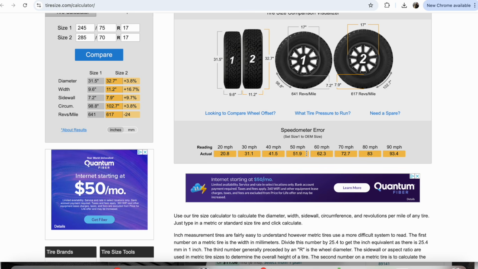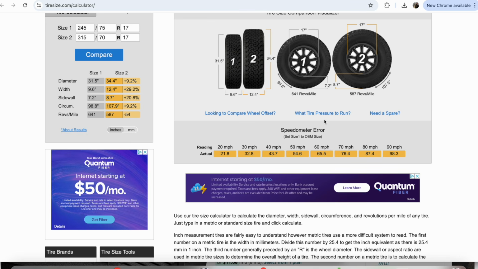So for instance, I didn't initially have JScan when I upgraded my tires, so my speedometer was about 2.5 or 3 miles per hour off. If I had gone to 35-inch tires, my speedometer would have been about 7 miles per hour off. So if I was going 70 on my speedometer, I was actually going 77 miles per hour. So yeah, that could get you into some serious trouble.